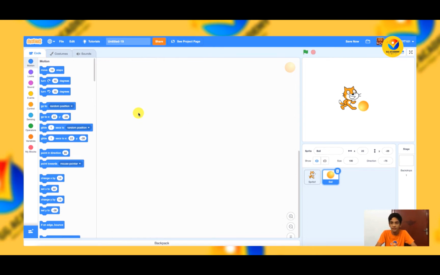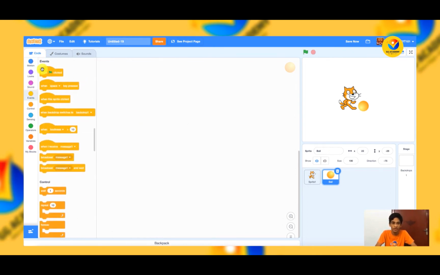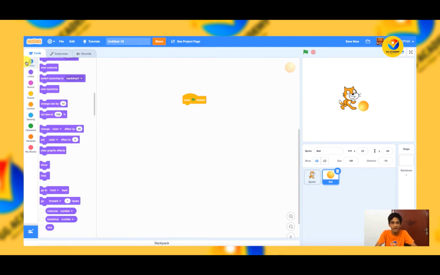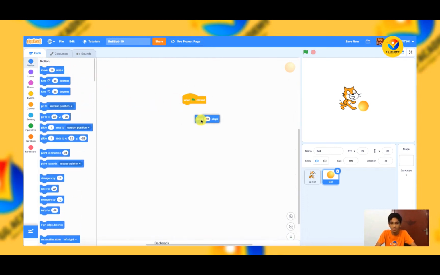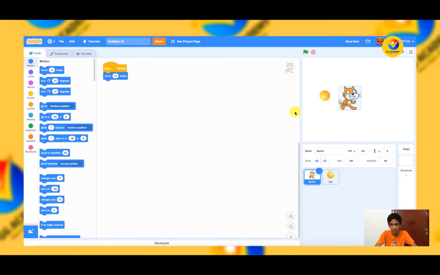So first, a project should always start with an event block. So I'm going to take when flag clicked and go to the motion blocks. Here the first one is move 10 steps. When we click the flag, I have given it to the ball, so it is moving 10 steps. But since the direction is minus 75, it will move towards that direction. If I do the same for the cat, now both will move when I click the flag.